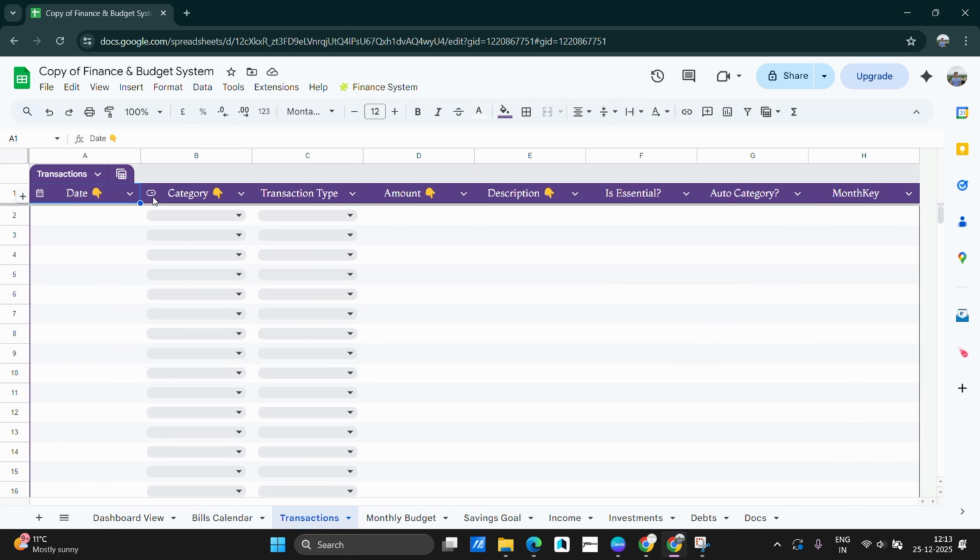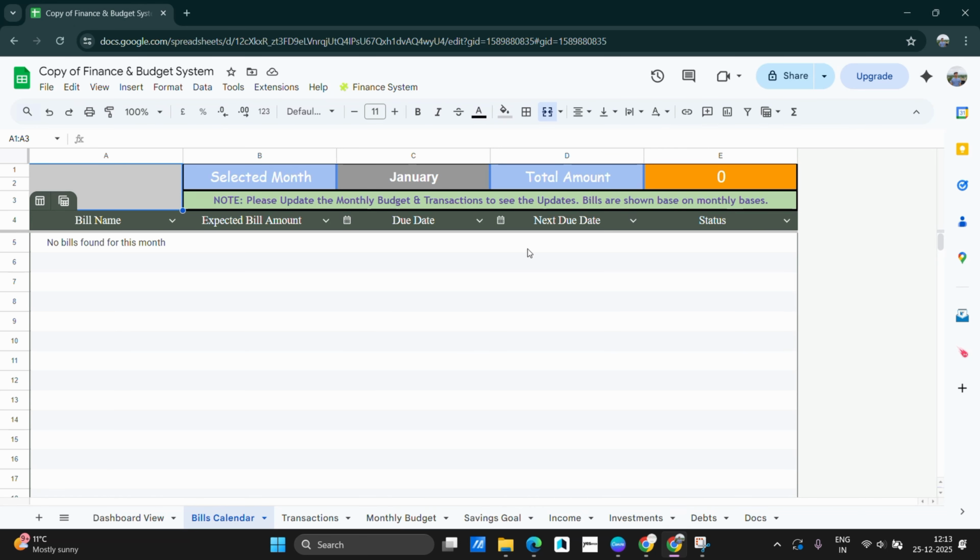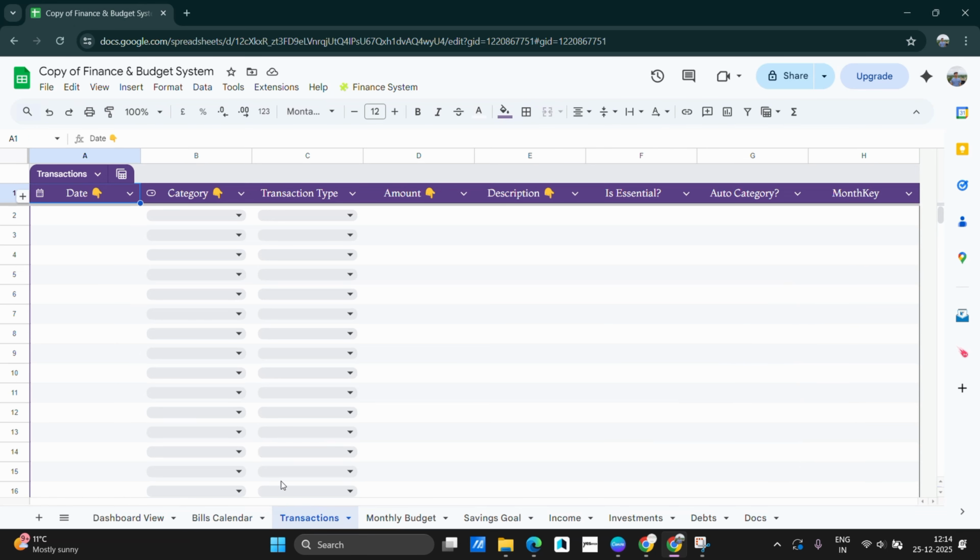Next we have transactions, where you can see date, category, transaction type, amount, description, essential, auto category, and month key. Wherever you see this hand icon pointing downwards, you need to fill that data. The rest everything will be auto filled. As you can see in bill calendars, there is no hand icon, so it will be auto filled. In transactions, you can see the 4 columns have the hand icon, so you need to fill that data. The rest will be auto filled.